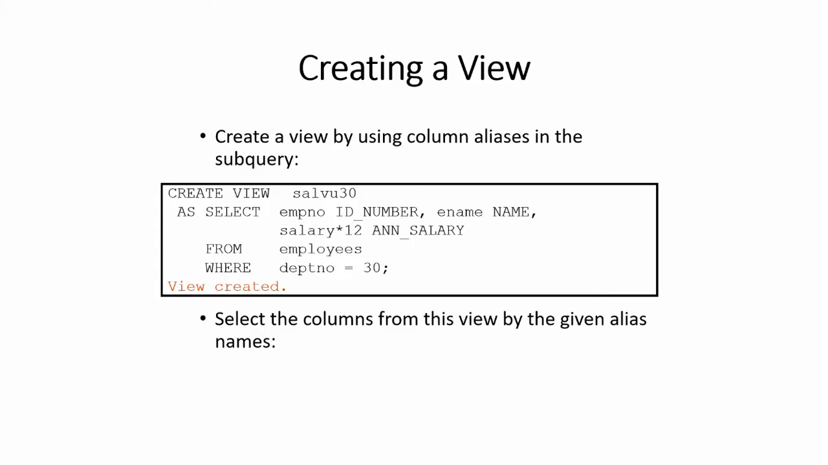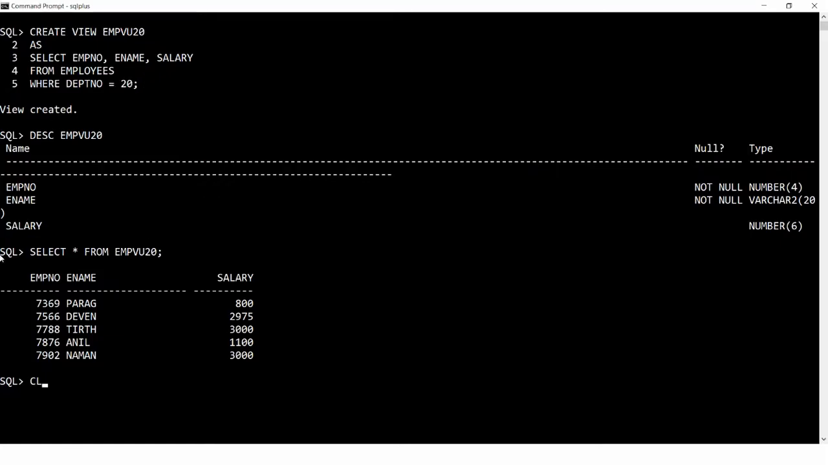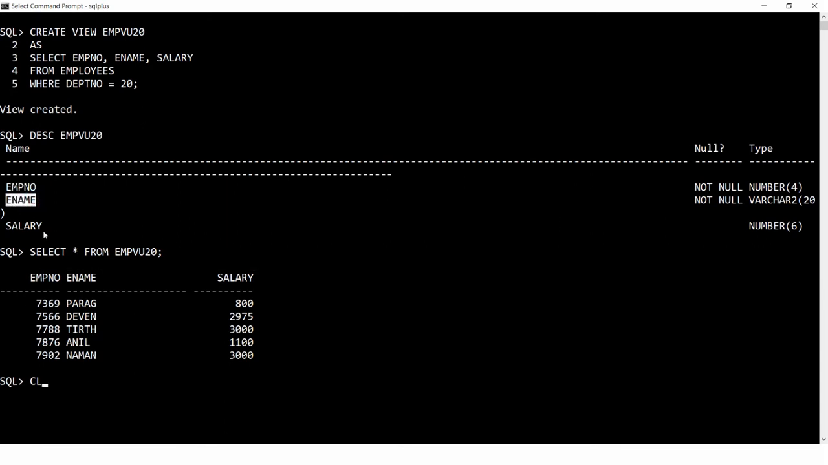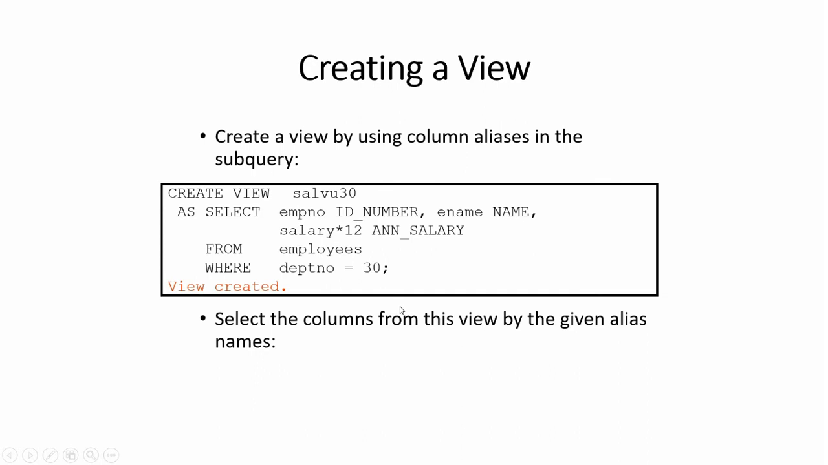Let me give one more example. If you want to give an alias, you can give the alias in the query. See what happened here: SELECT employee number, name and salary. These are the actual column names available in my view. If you want to change the name of a column, you can simply give an alias. Now let me create a new view with different aliases. How can we create a view using column aliases in the subquery?